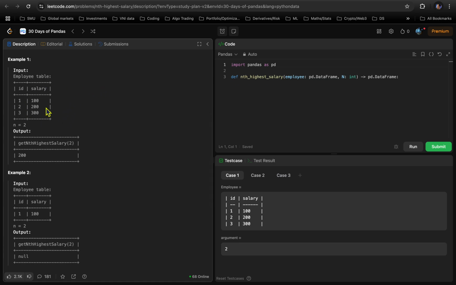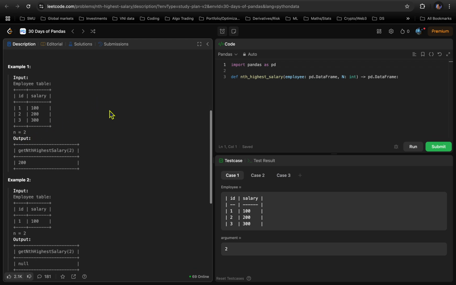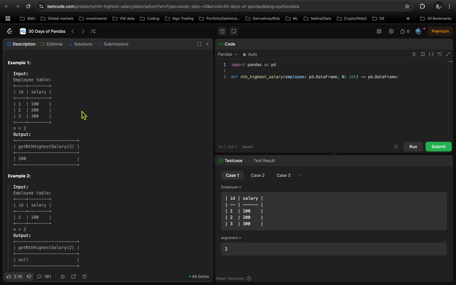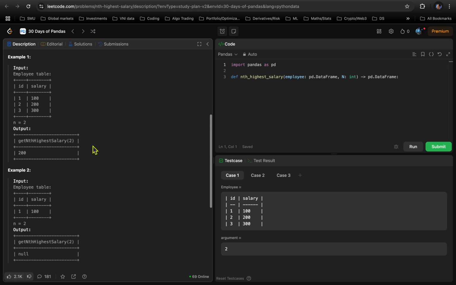So this is the first one. We have three rows here, and they give an argument n equal 2. This means that we need to find the second largest salary in the table and return it. And let's see the output here. One thing we can notice is that we need to return a new data frame with only one column, and this should be named getNthHighestSalary.